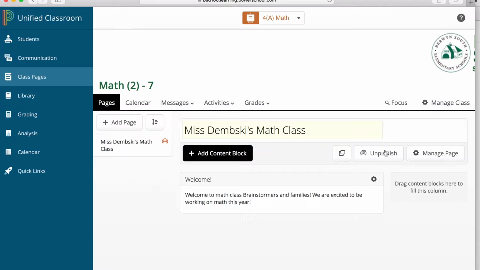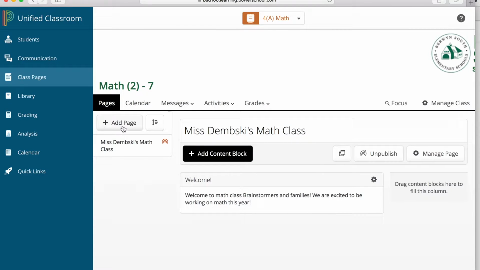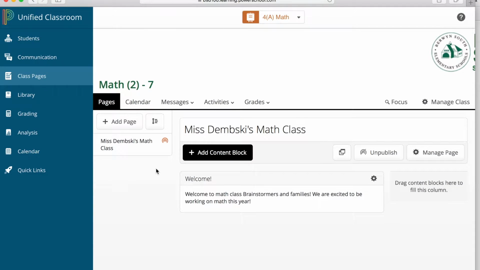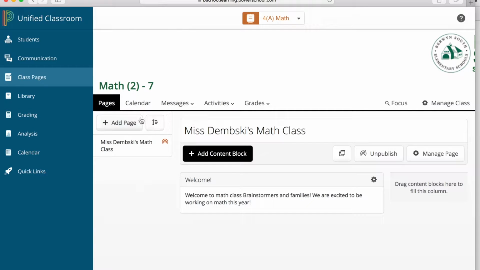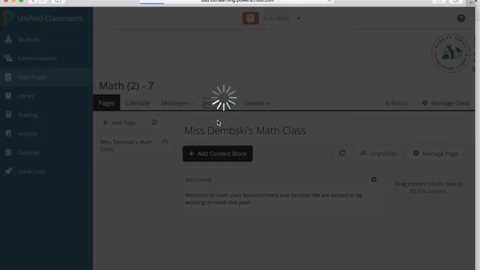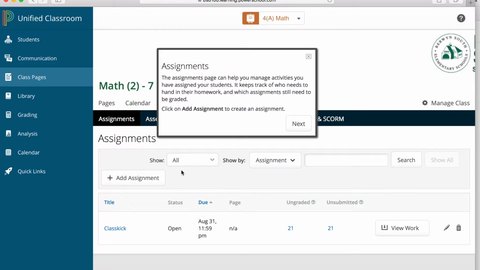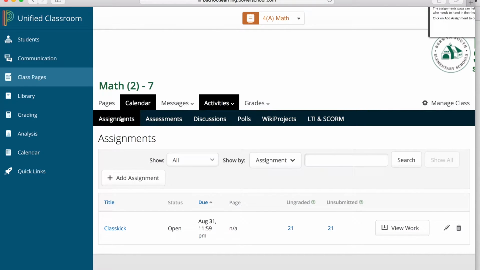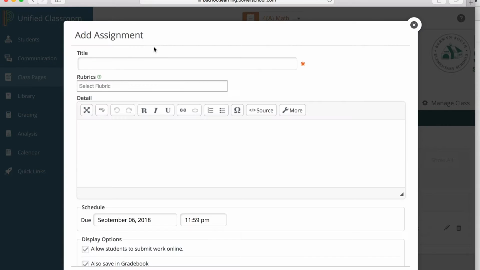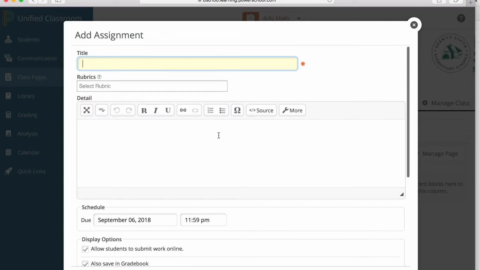In order to add an assignment, I'm going to click on Activities in the top toolbar and click on Assignments. And you'll see that it'll have a list of assignments that you've already created, how many you have unsubmitted, ungraded. You can view their work in this portal, but you can also add an assignment. And in here is where I can add the credentials for my assignment.